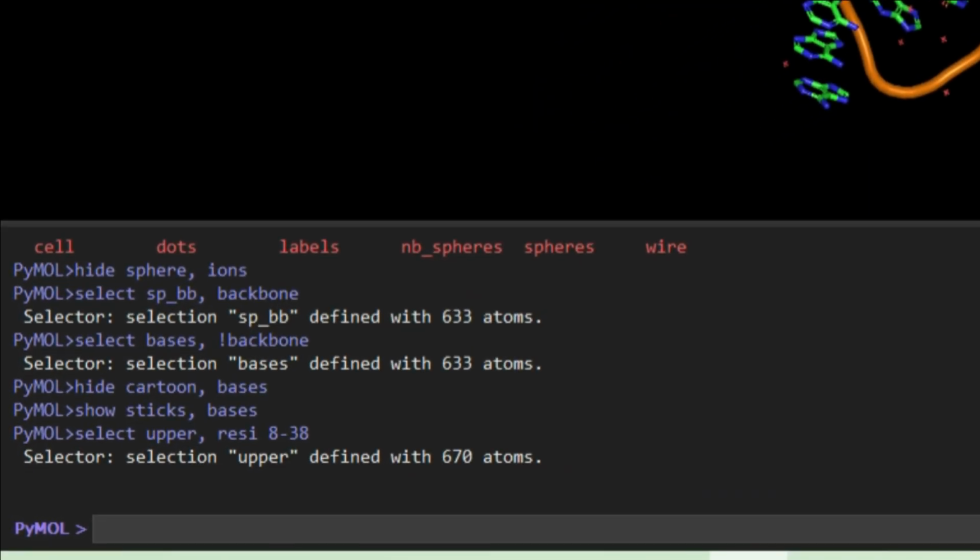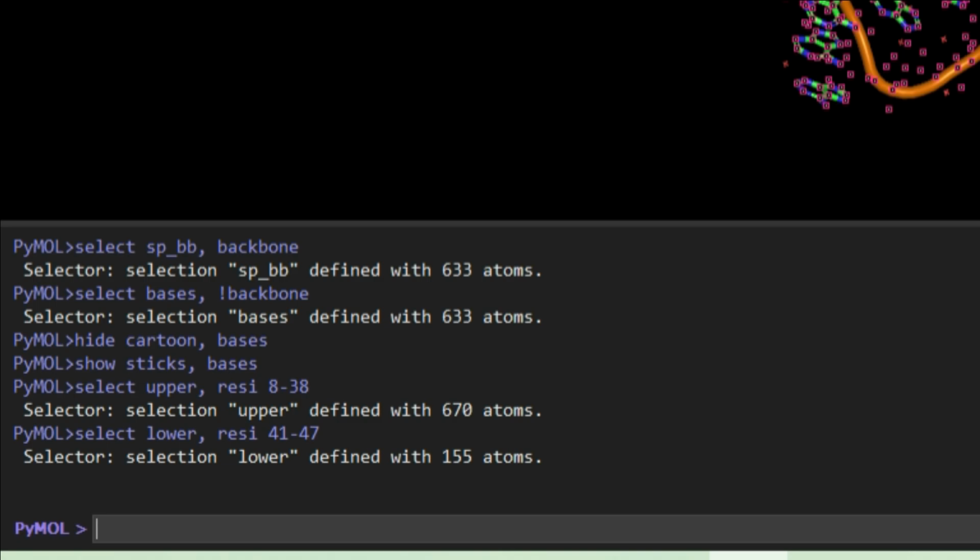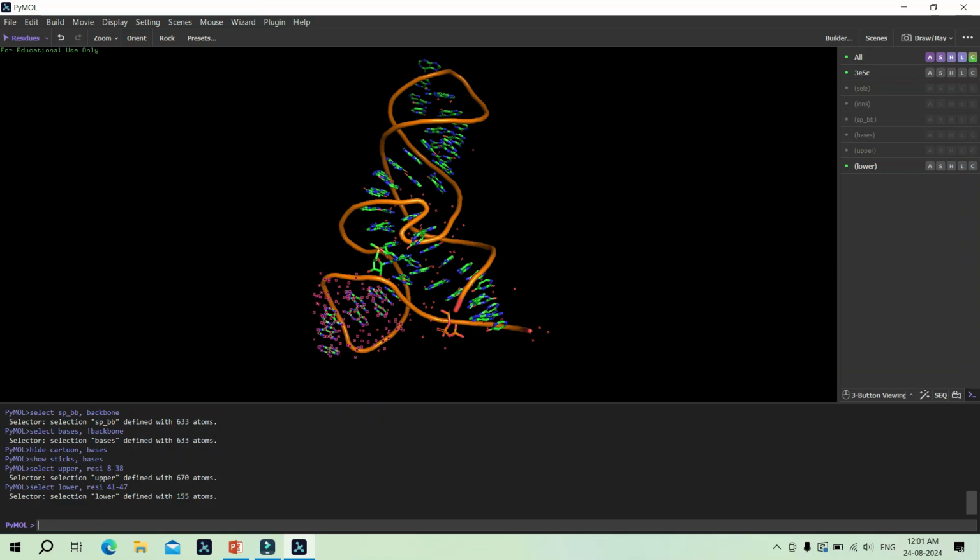To do this, we will again write the same command, but in this case, we will change the selection name to lower, and we will select nucleotides that are present below the ligand structure. So nucleotides starting from 41 to 47 are located below the ligand structure. So 41-47, and hit enter. As you can see on the right hand side, the lower named selection has been formed, which consists of the nitrogen bases or the nucleotides present below the ligand structure.